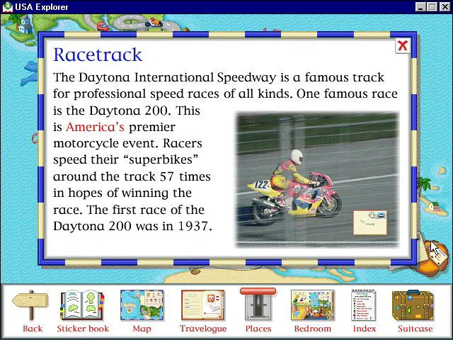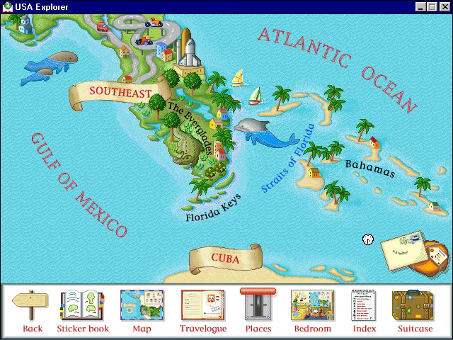You're hot on Joe's trail. Here's the latest clue. Racetrack. The Daytona International Speedway is a famous track for professional speed races of all kinds. One famous race is the Daytona 200. This is America's premier motorcycle event. Racers speed their superbikes around the track 57 times in hopes of winning the race. The first race of the Daytona 200 was in 1937. And here's a photo for your travelogue.